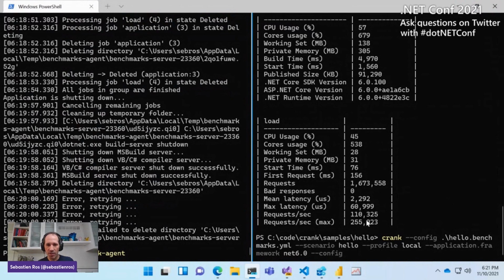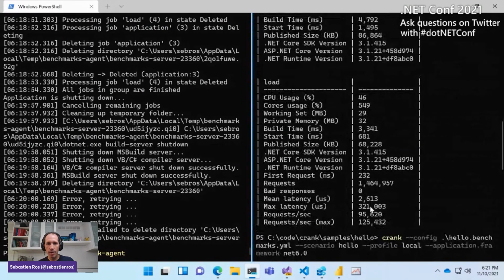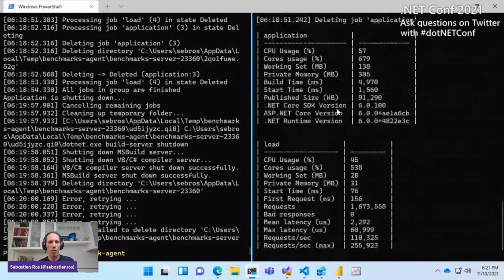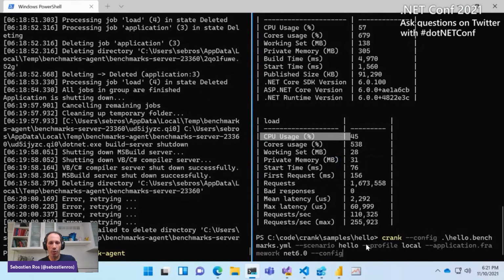Oh, by the way, let me see, is it faster on .NET 6? 110, and before it was 95. Yes, it's faster, but it doesn't mean much because we are limited by the CPU usage. And it's local, so we are actually bottlenecking on my own machine.